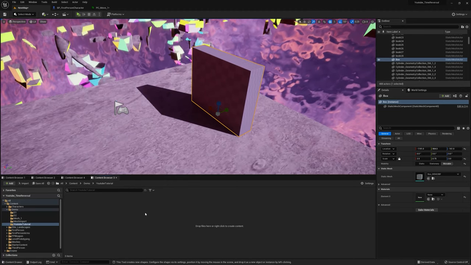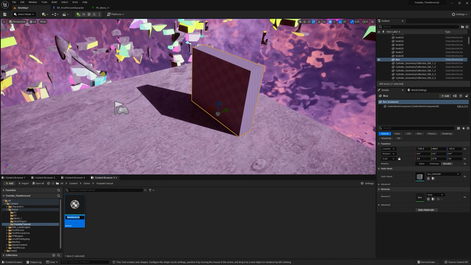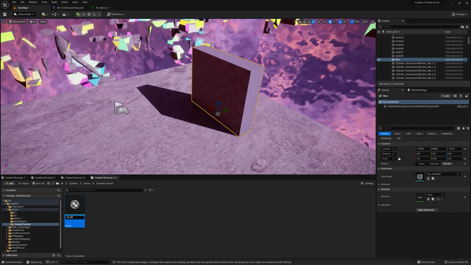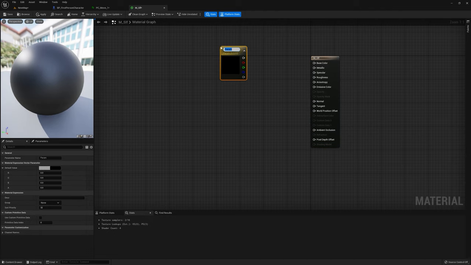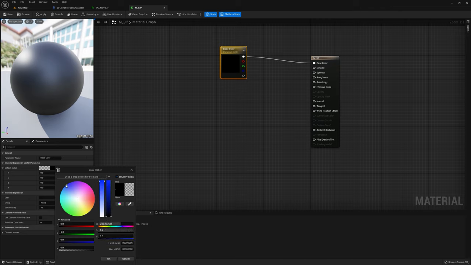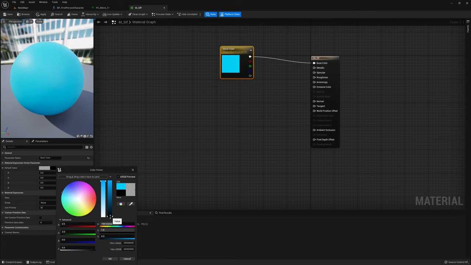So now we will create our shelf material. For that, right click, then material M, and you can name this shelf. And here we can press and hold V and click to get this vector parameter. We can call this base color. And here you can set any color you want. Or I can set like a dark color like this.